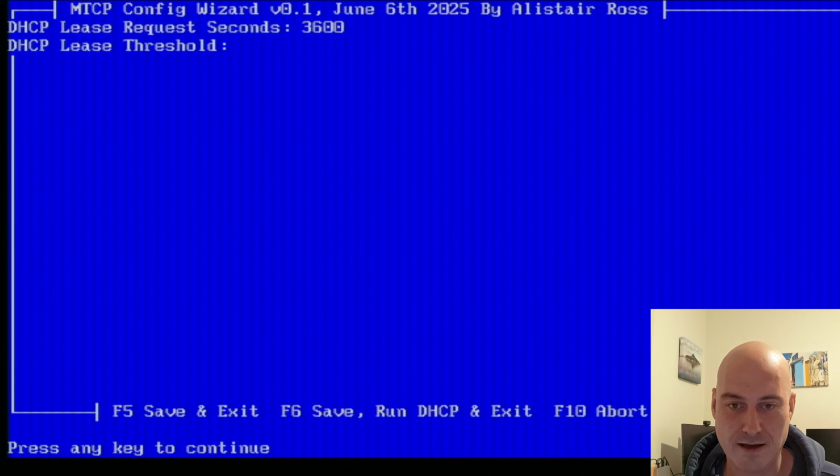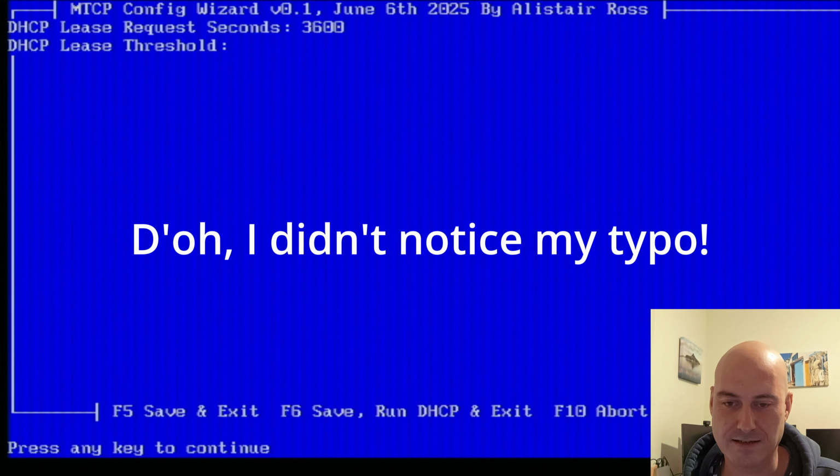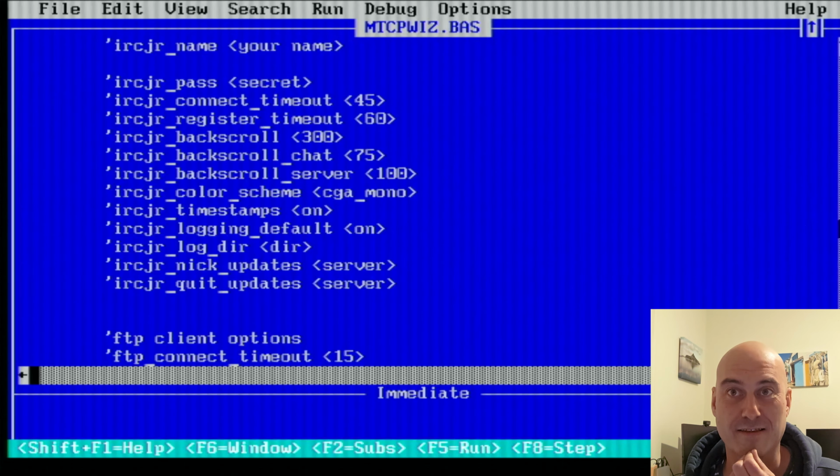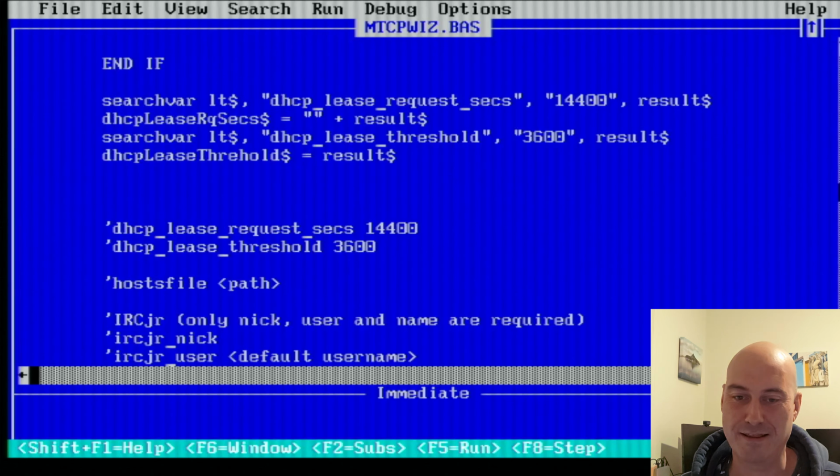So it found the request seconds 3600. I think that's because of the way I've written the subroutine, so I need to go and fix that. Basically it's overwritten the last result. Not to worry, I'll figure that one out. But there you go. Shows you just how interesting and good fun it is, and if you're wanting to make a utility in QBasic or QuickBasic, it is definitely doable.